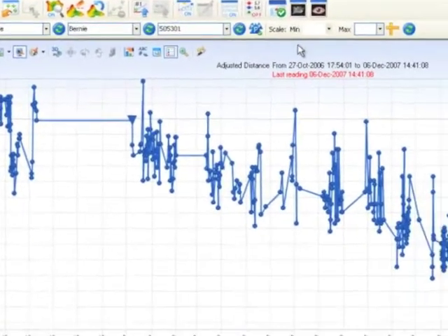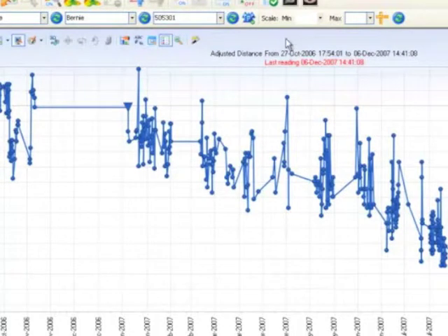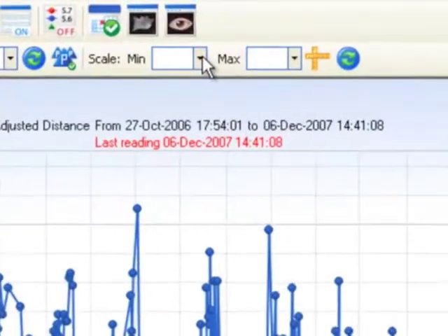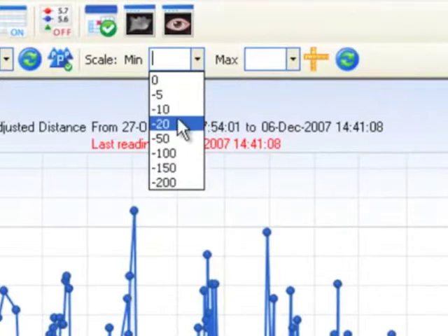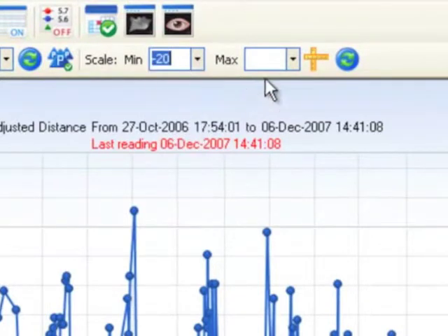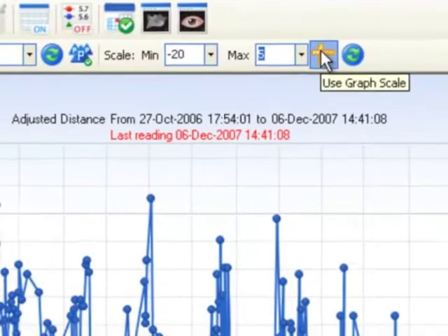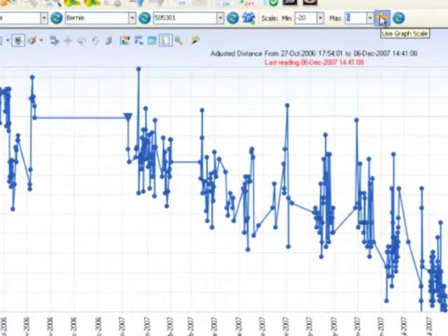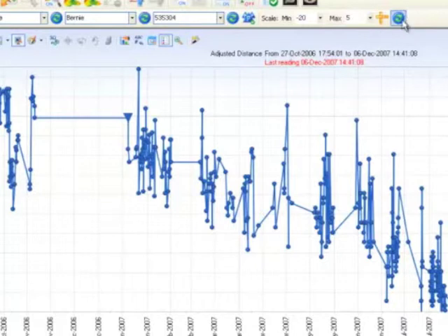We can choose the scale of the y-axis for the graph by selecting minimum and maximum value here. For instance, let's choose a minimum of -20 and a maximum of 5. And we click on the button next to it to activate the changes. If you want to reset to default the values of the y-axis, you click on the Auto Calculate button here.